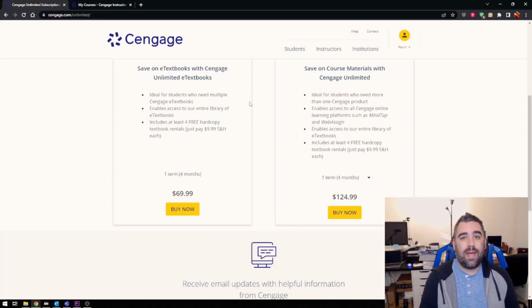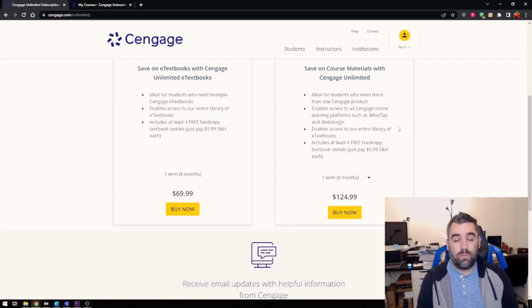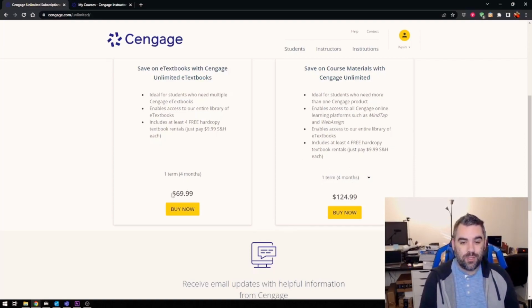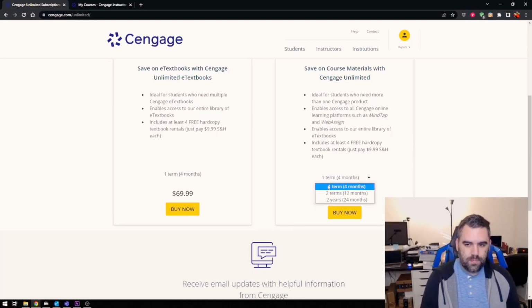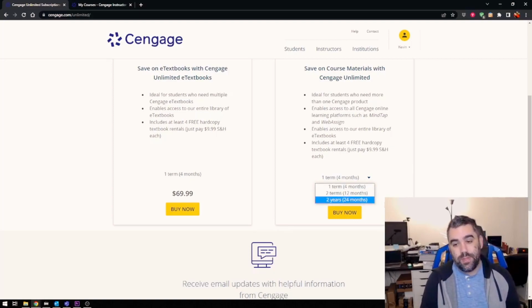The other one that I actually recommend to the majority of our students is the one on the right, the Cengage Unlimited. This also allows you to utilize things like MindTap, which I think we have maybe one class that utilizes it, but other than that, professors don't utilize that. And the key here is that just for one term, it's quite a bit more expensive. But unlike the left option, the option on the right gives you options. So you have 1 term, which is a semester, 2 terms, which is a school year, and 2 years, which is your entire upper division time.